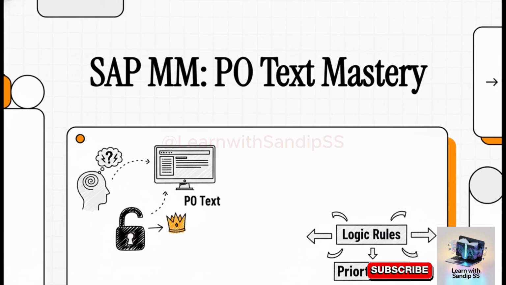Everyone, and welcome. If you've ever worked in SAP Materials Management, I bet you've stared at a purchase order and wondered where on earth a certain piece of text came from. Well, today, we're going to solve that mystery. We're pulling back the curtain to show you exactly how to master PO texts. Let's get right into it.